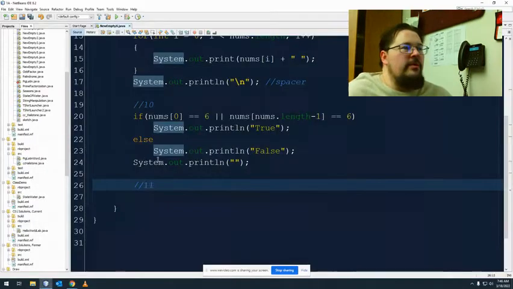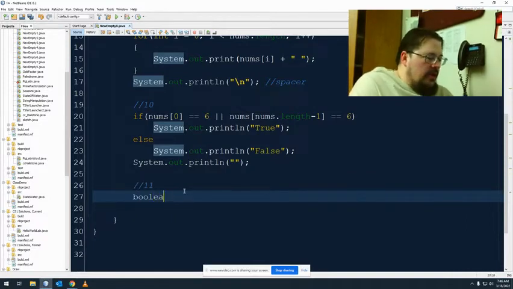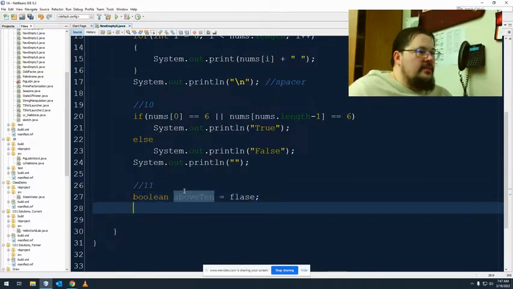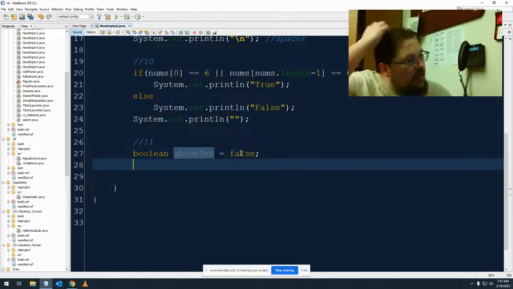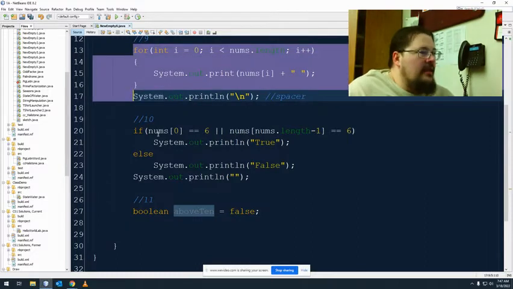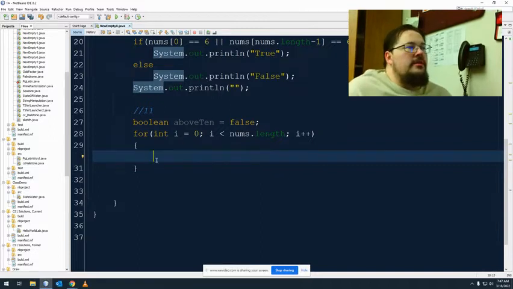Okay, so again, we want to print one time. We don't want to print for each value. So above 10, we'll use their phrasing and set it to false. Okay. Now this is where what I was doing the first time. I misunderstood number 10 for a second. Okay. So that's going to go through my entire loop one at a time.